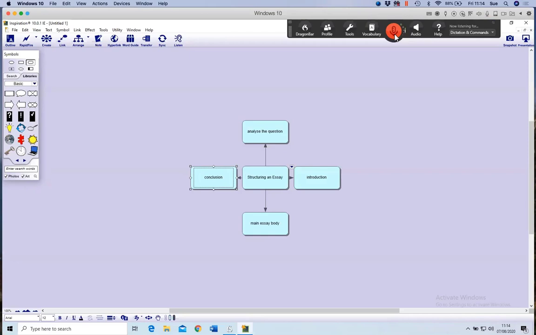So having structured the first level of information, the first ideas, we want to expand on those and we need to break down what we would put in there. Let's add some symbols to the analyze the question. Press Home. To navigate around, we need to use the command press Shift and then the direction. Press Shift up.